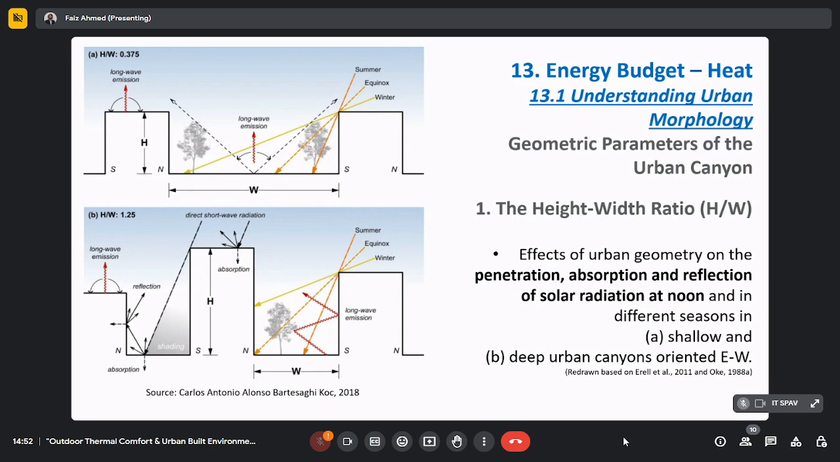How do we improve this? How do we improve these urban conditions? Again, we have to come back to the basics. How do we play with the geometry? How do we place the green? How do we place the blue? And so on. Which means we have to have an understanding of how the height to width ratio plays. What is the role it has in heat absorption or heat dissipation?